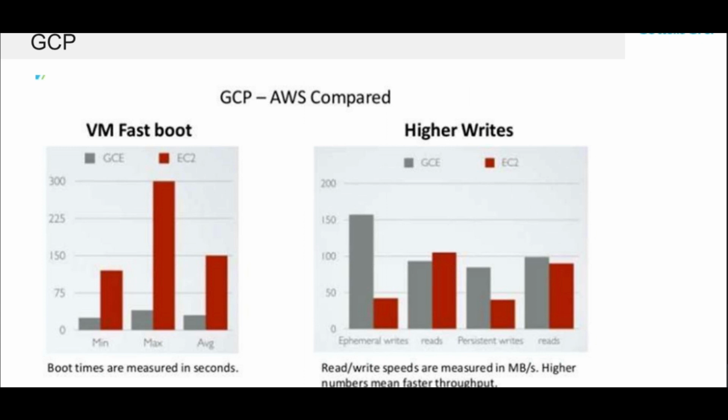And if we do another comparison with respect to the boot time of a virtual machine or a server, you will find that the boot time of a server created on Google Cloud is lesser as compared to AWS. You can have higher read-write speed as measured in MB per second. Higher the read-write speed, better the efficiency of the server.